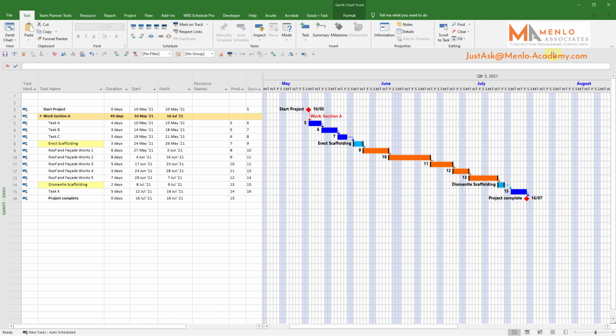A good example of where you'd use a hammock task is in the calculation of scaffolding time on hire. Scaffolding is extremely changeable and it's a costly item, so it makes good sense to have a means of accurately and easily tracking time on hire. So let's have a look.